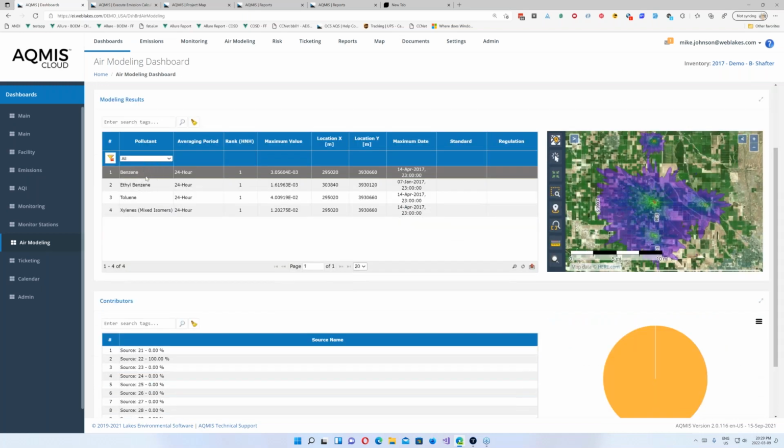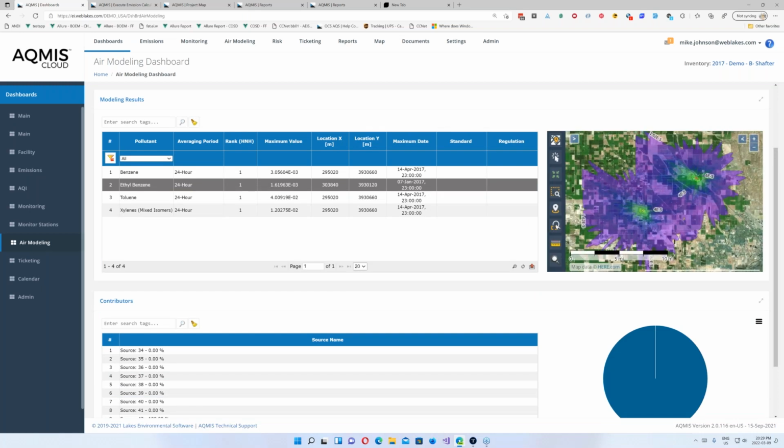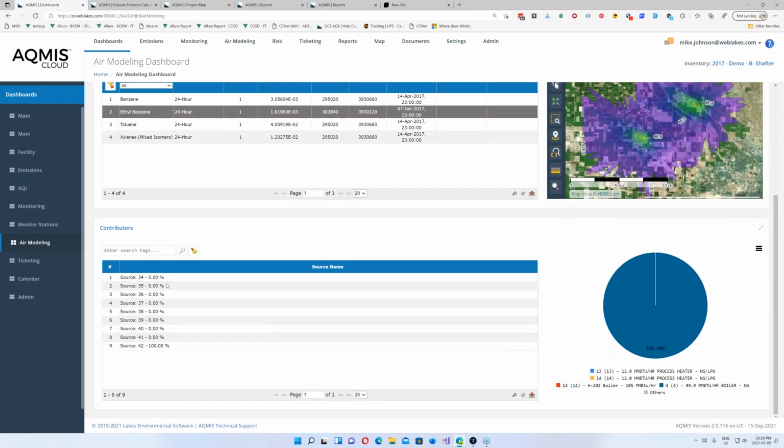So we can look at the benzene, and we can see the plot. We can look at ethyl benzene, and we can see an instant update on the plotting. And we can see the sources that are driving these impacts. Further down, we can see the sources that are driving the total highest concentration, and we can look at the contributions of them. We can see that right now we have the single source 42, which is the biggest emitter and driver of our offsite consequence.